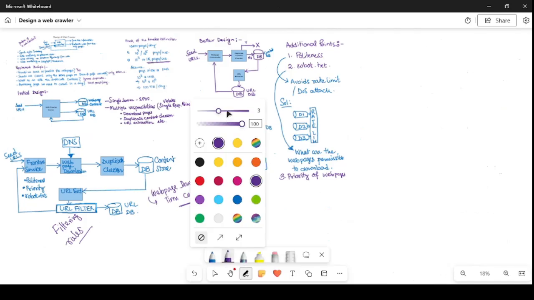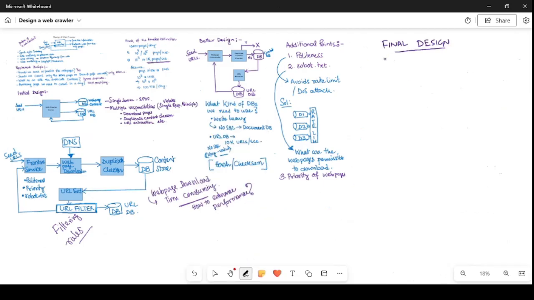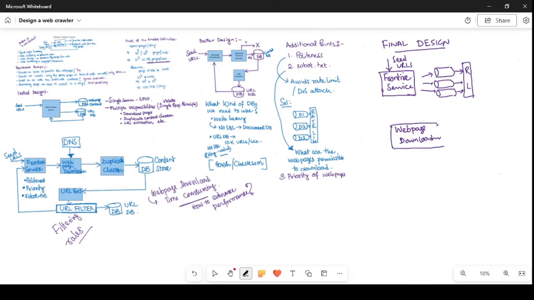Let's have the final design for our system, where we will have the frontier service which takes seed URLs. What does the frontier service do? It segregates domain specific URLs in order to maintain the politeness of our web crawler and places a rate limiter on it. Based on this, a few URLs will go to the web page downloader, which is a service responsible for downloading web pages based on the URLs it gets. In between we can have a Kafka queue which makes this system asynchronous.